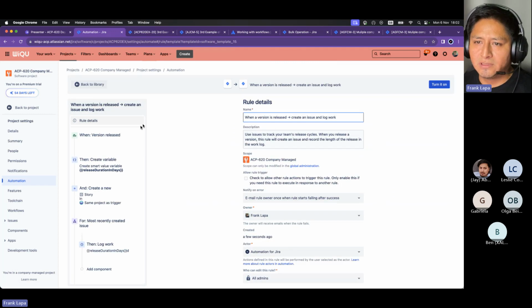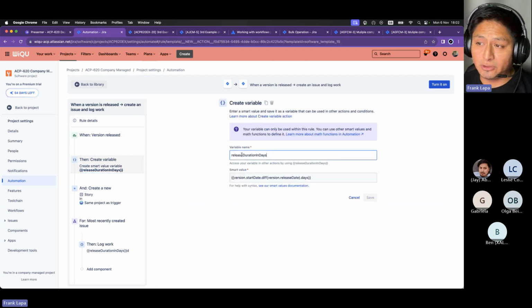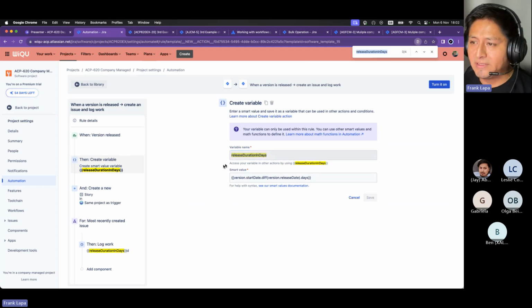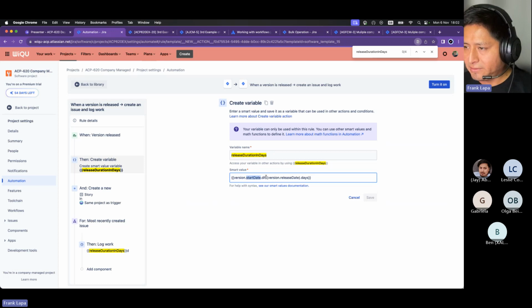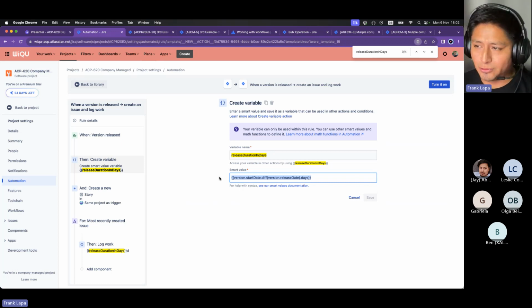Click on here, and then when my version has been released, here the system is creating a new variable, a new smart value. It's called release duration in days. They name the script in a descriptive way. This variable has the value of version start minus version released in days. Those formulas I will not memorize. I don't recommend memorizing them. There are multiple of them.